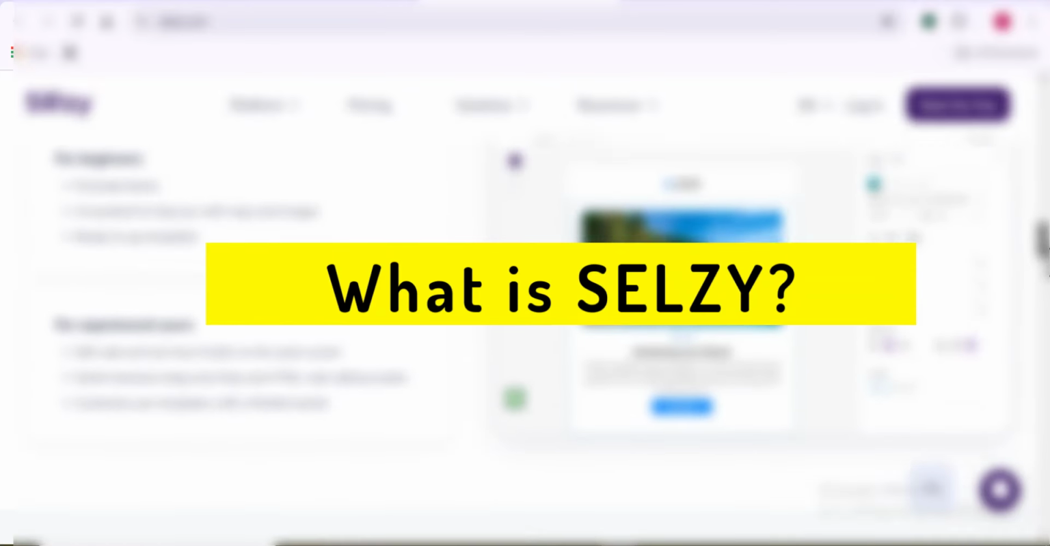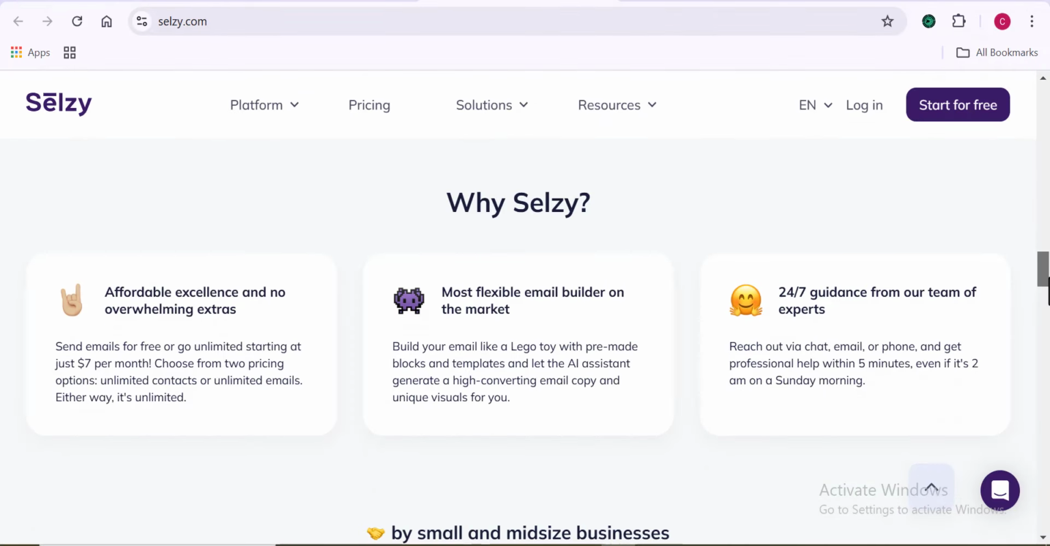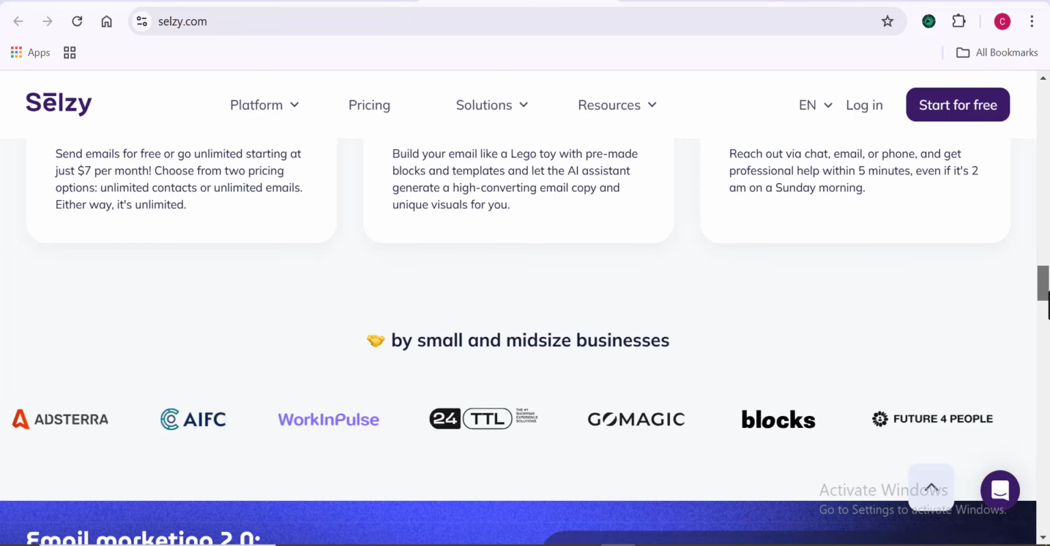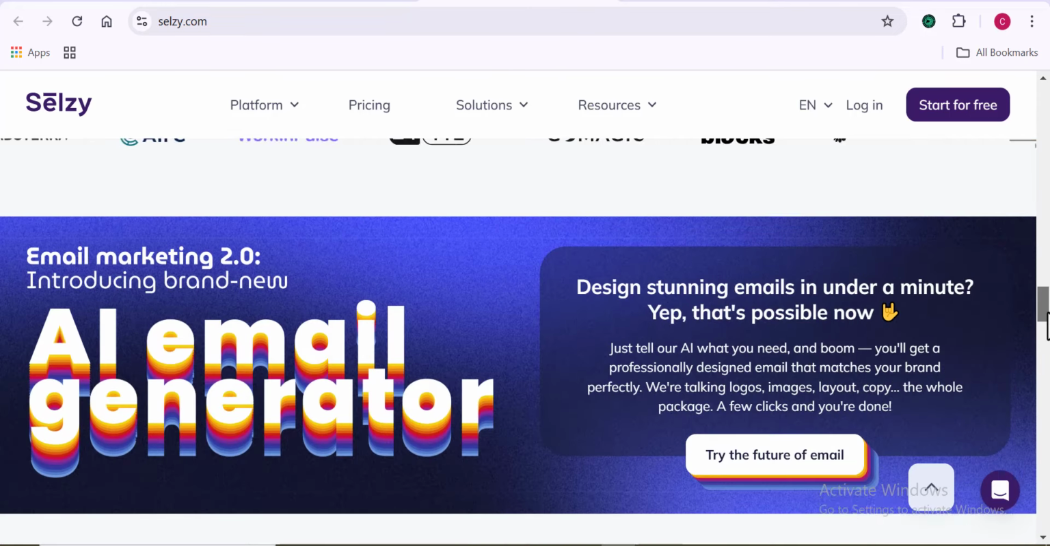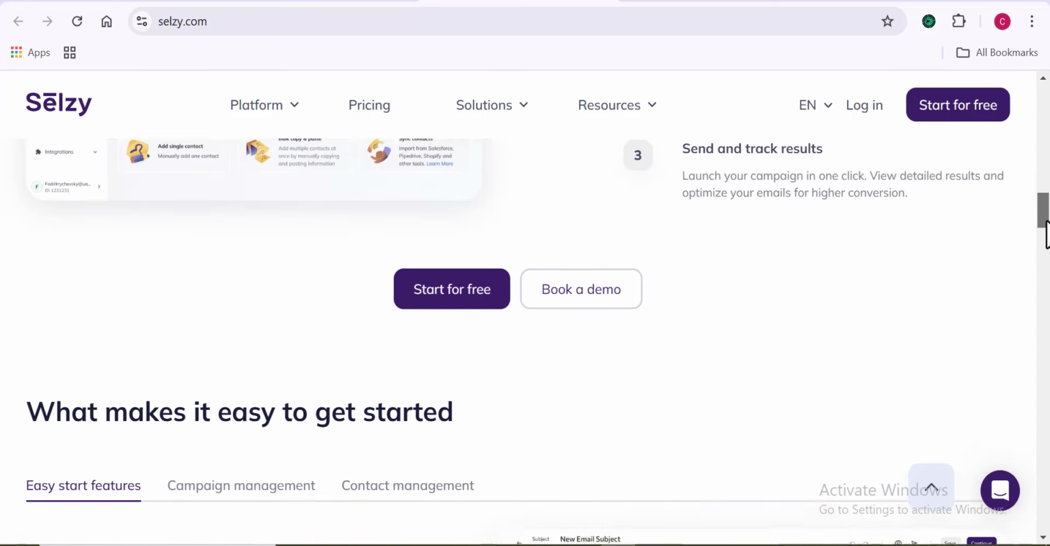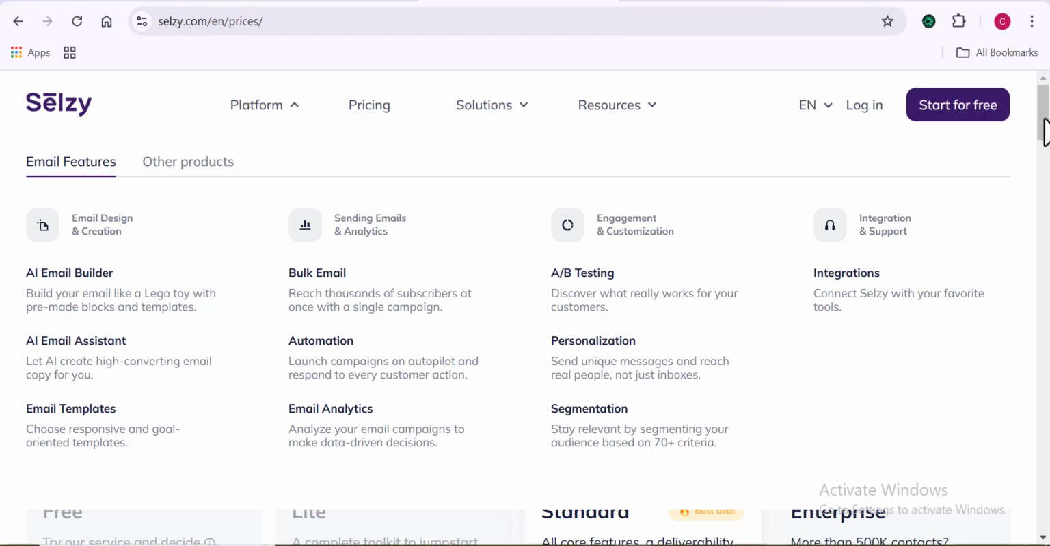Now first things first, what is Selzy? Selzy is an email marketing software designed to help businesses streamline their email campaigns. It offers a range of features from email automation to list management, all in an easy to use interface. Looking at the email features they have here, from the AI email builder to the AI email assistant, which helps you to create high converting email copies.